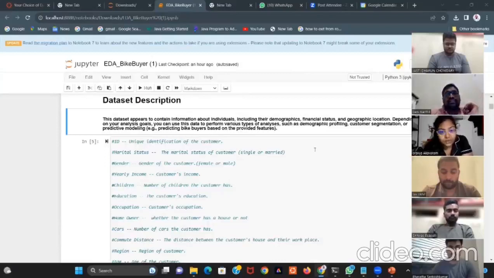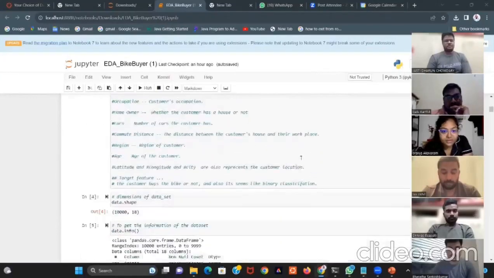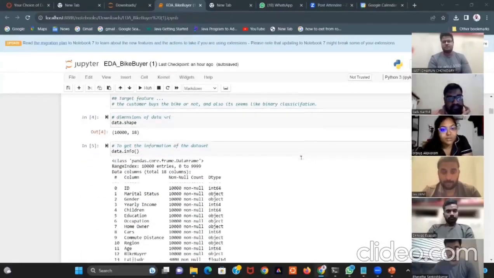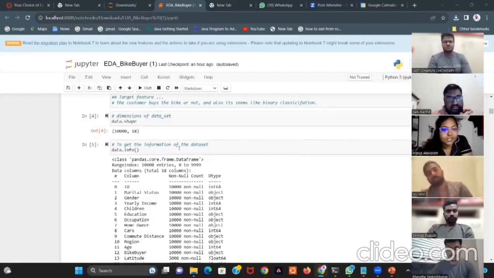Here, the ID is the unique identification of the customer, and then marital status, gender, yearly income, children, education, occupation, home owner, cars, commute distance, age, and the latitude and longitude. City also represents the customer location and the target feature. When it comes to the dimensions of the dataset, here we can see the output.